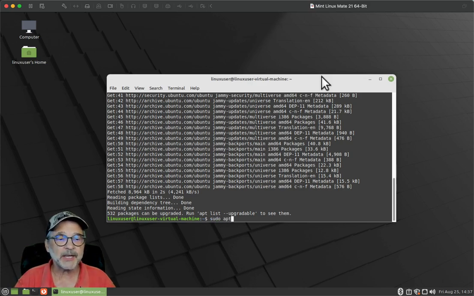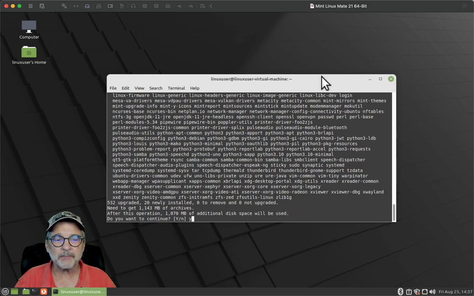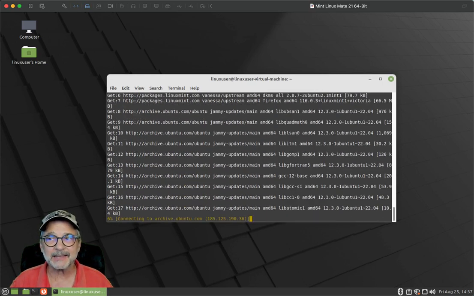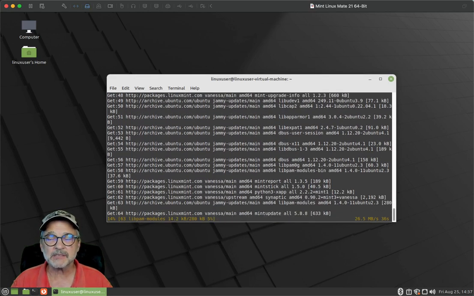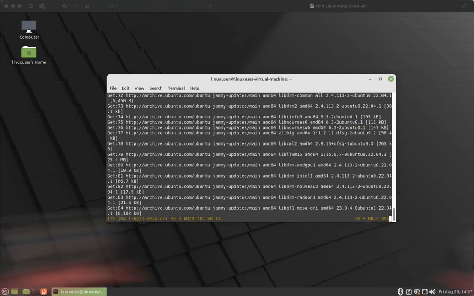Now I'm going to say sudo apt upgrade. And it says it's got about 1 gigabyte to upgrade, so I'm going to press yes, Y, and enter. I'm going to let that complete, get all the updates, get everything installed and set up on the operating system, and then we're going to start building the tools.